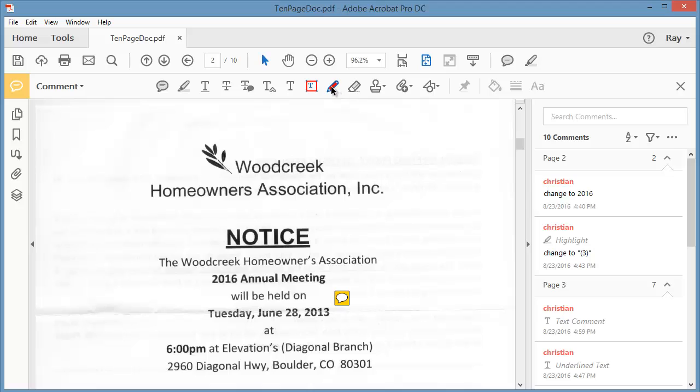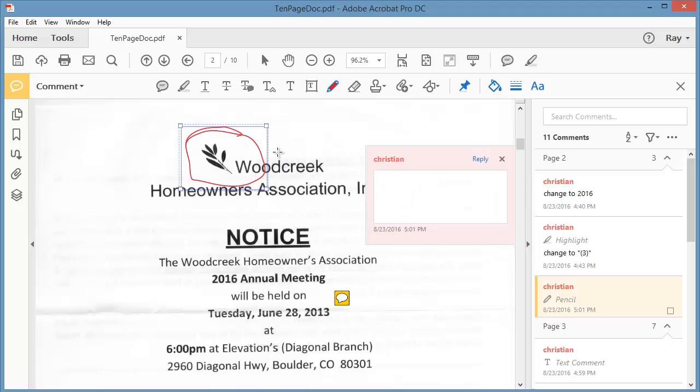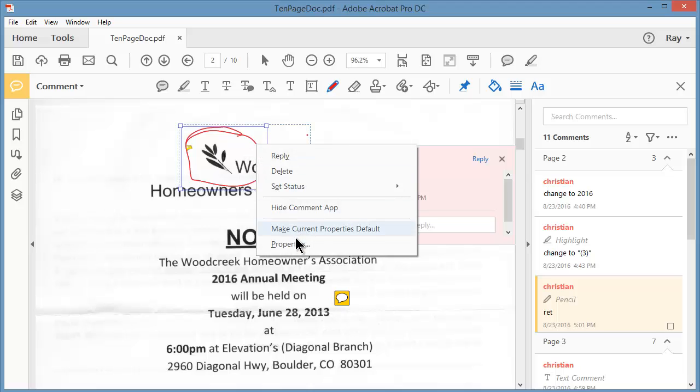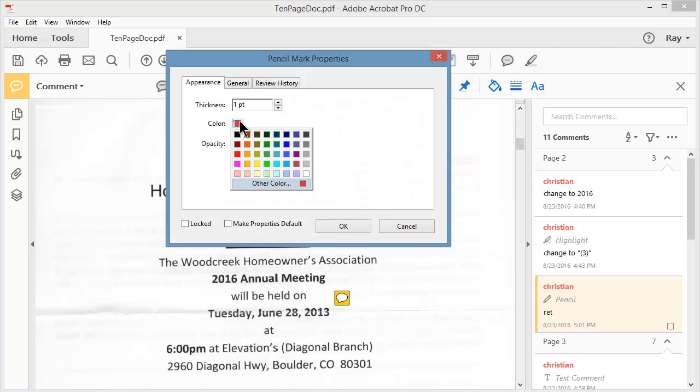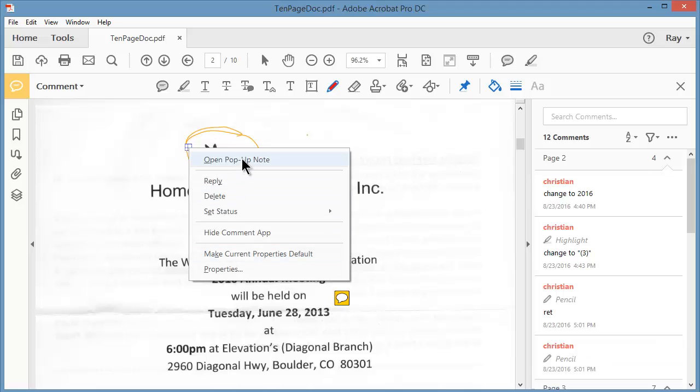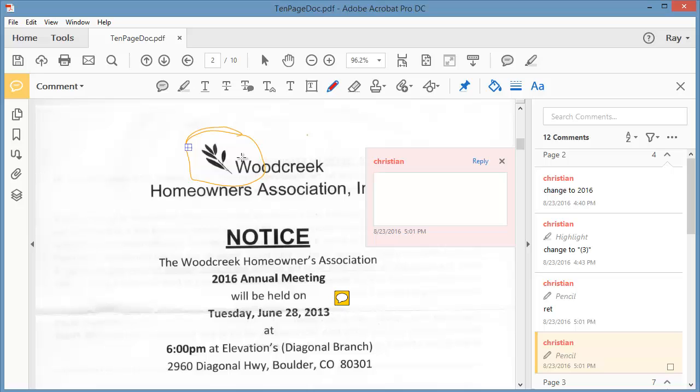The pencil tool is just like you would expect. You could come out here, select it, make some sort of a visual note on the screen. You could right click, you could include a pop-up note if you want. You could also come out and right click, go to properties, and change it after the fact to some other color that might work better for you. To review the note, I would just come out, right click, and open the pop-up note that I might want to include here.